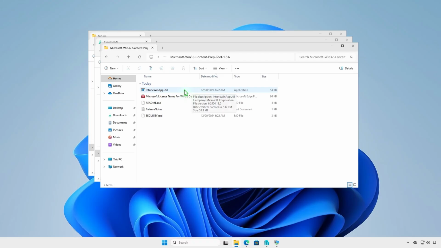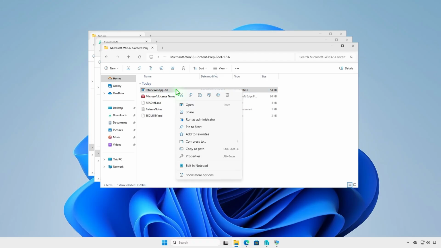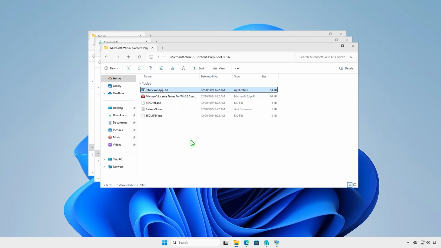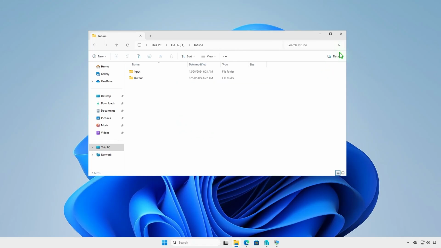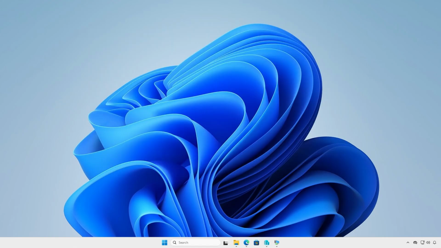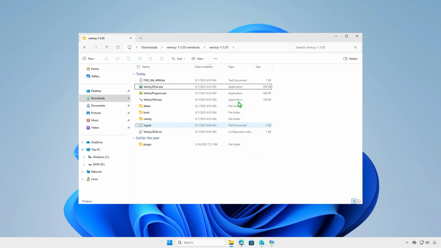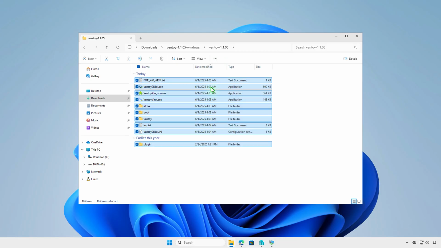We just need the prep tool, so let's copy it to the Intune folder that we've created in the previous step. Make sure the file intunewinapputil.exe is located at the same level as the input and output folders. Copy all files and folders from the program directory into the input folder prepared earlier.